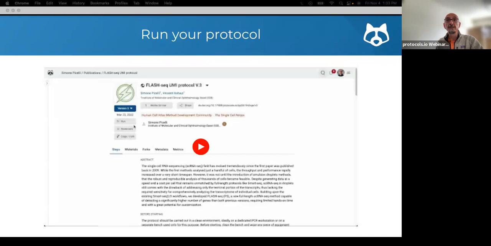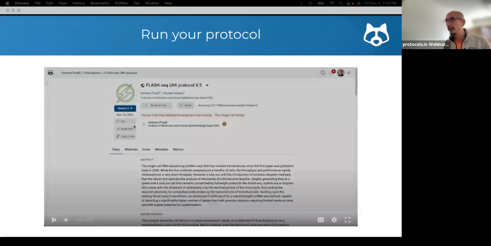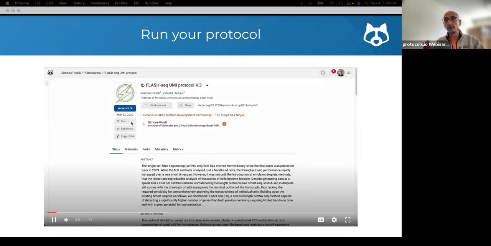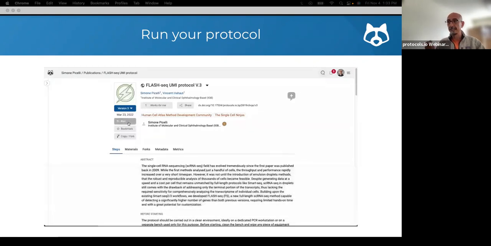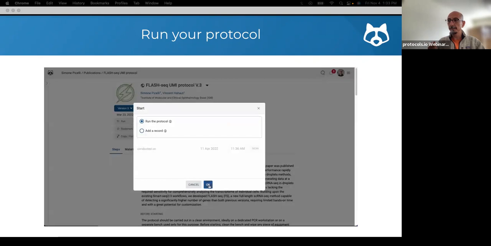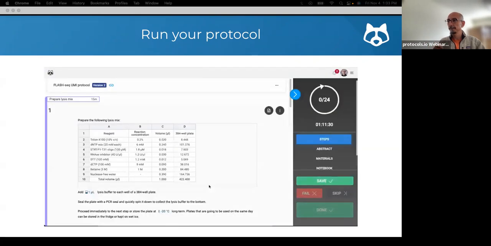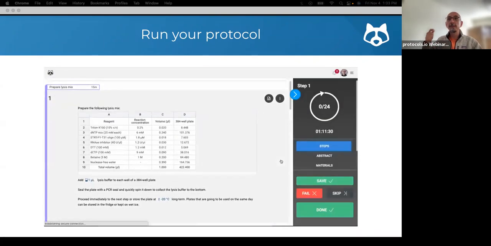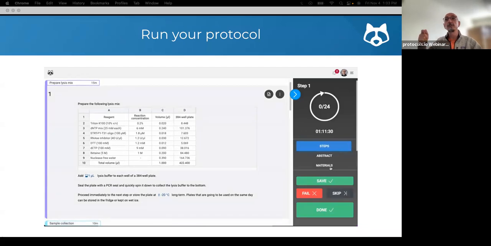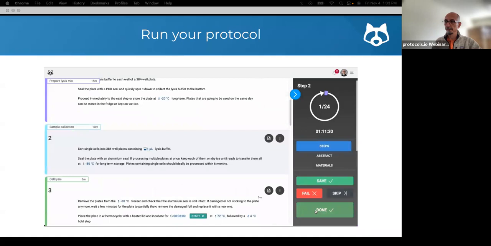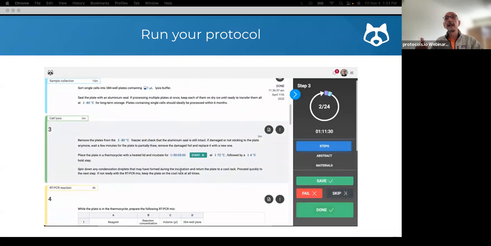But as I mentioned before, in addition to printing and having a hard copy, you could actually run the protocol from your computer or tablet, ticking off every step of the experiment as you make progress. And the files generated when you hit the Save button can also be exported.